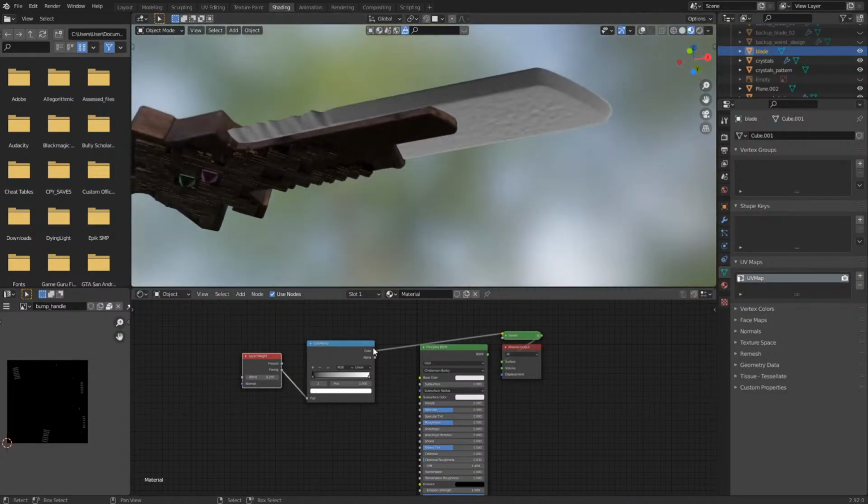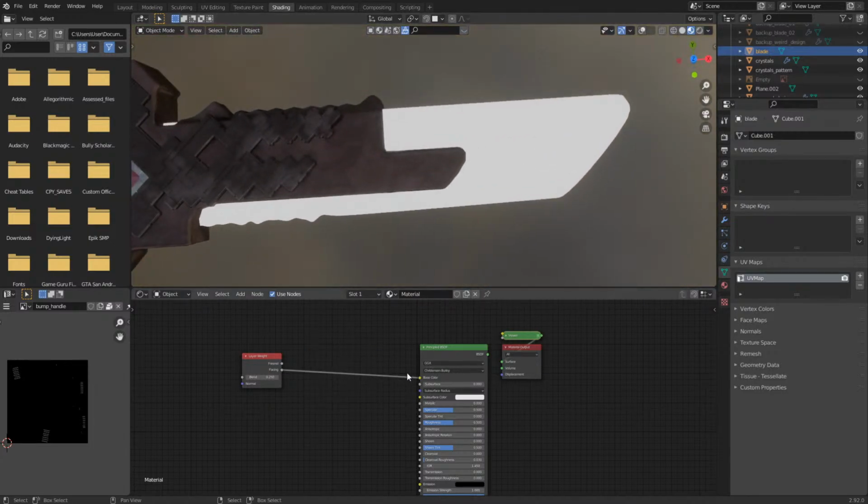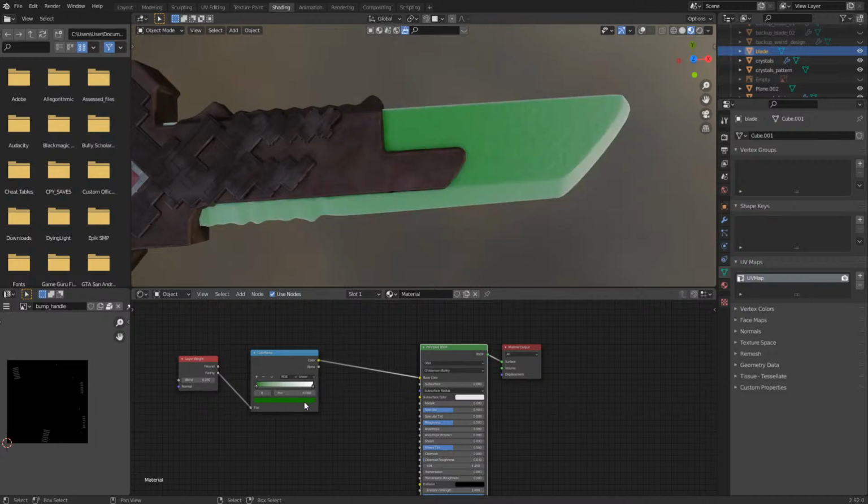Okay, there you go. We got the Fresnel. Perfect. We are going to use the principled BSDF, and we're actually going to use the color ramp to color it. This color is going to be something along these lines. Yeah. We're gonna color it something like so.